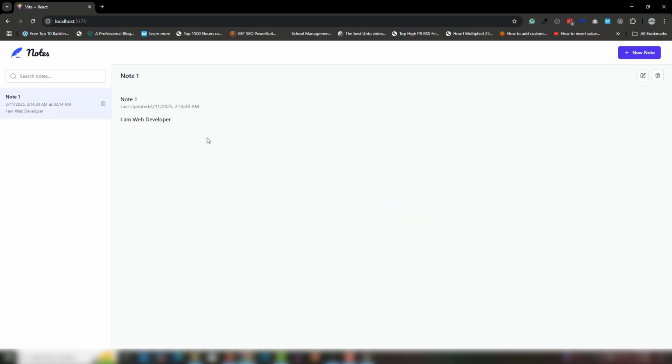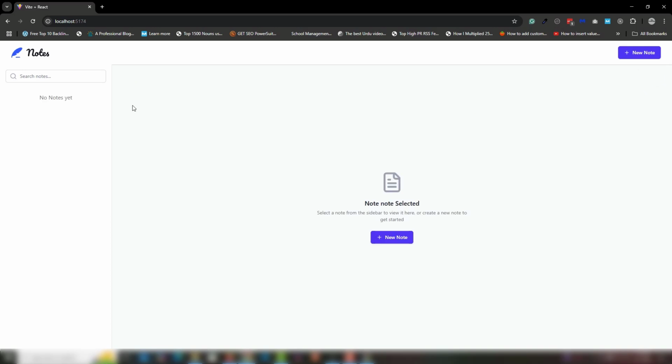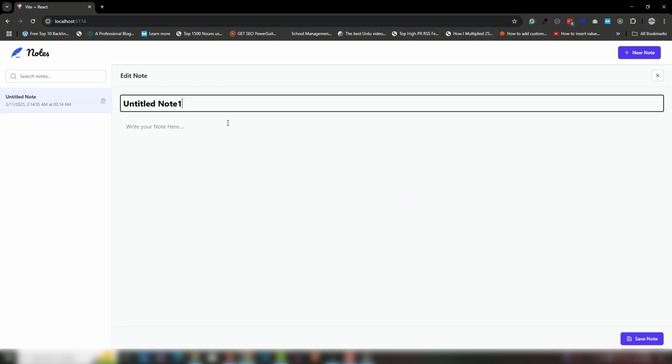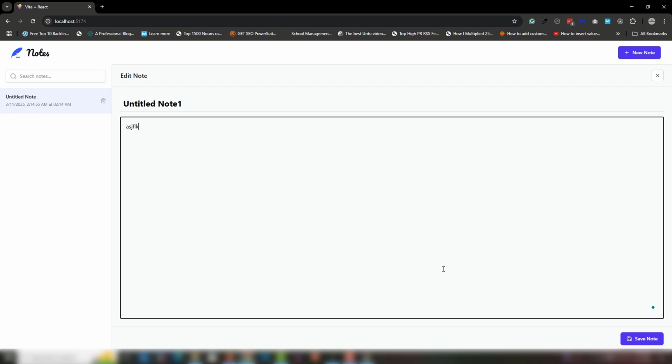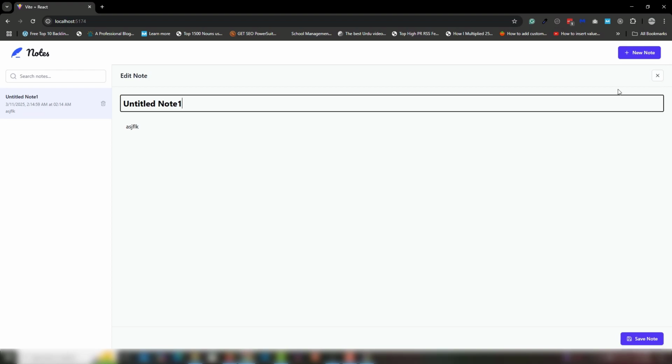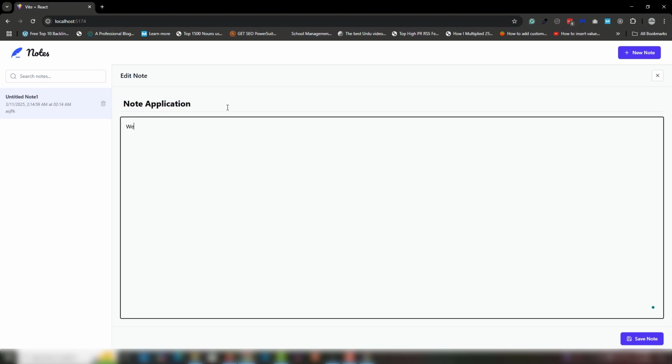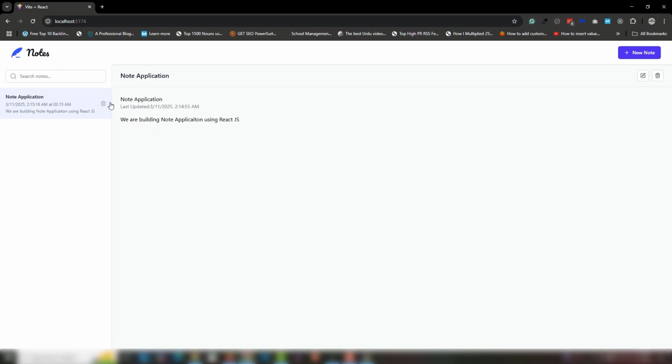I can delete it, I can edit it. So let me add one more time, write something, save the file, edit it. We are building a node application using react.js, and just write react.js and save the file. The application has been updated, and also I'm able to see that the details appear in the sidebar as well.